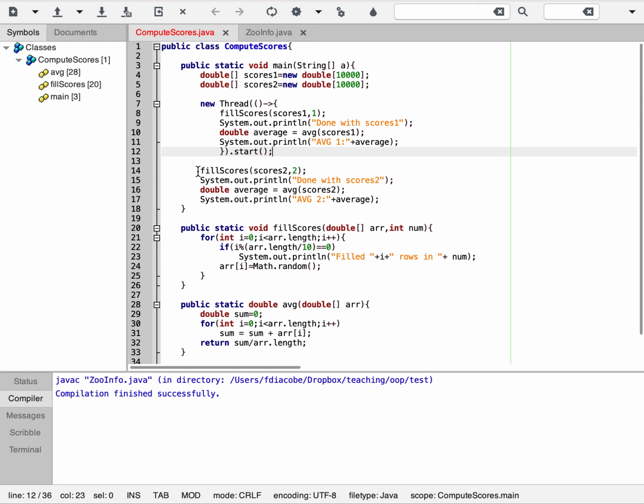In the meantime, the main thread is going to do the exact same thing for array 2. It fills the scores of array scores2 with identifier 2, then prints done with scores 2, then computes the average of scores2, and prints that average. So there are two threads running here: the main thread, and the other one that we run. They both compute averages on two arrays. This is a good example of what threads can do. Usually when you can do things that do not require sequence but can be done in parallel, like computing averages of two very independent arrays, threads are a good choice.